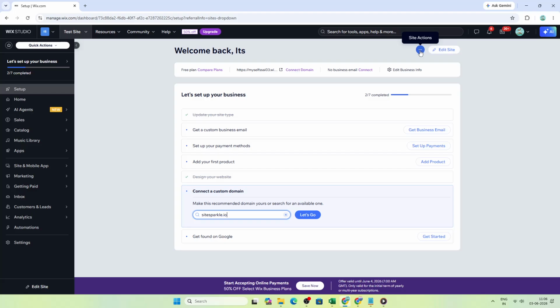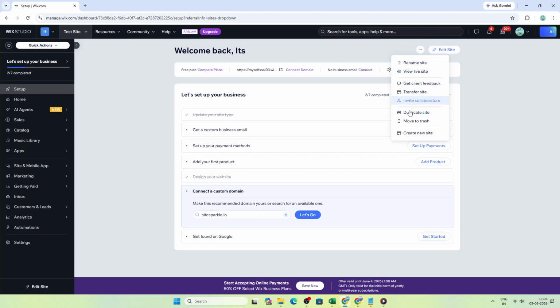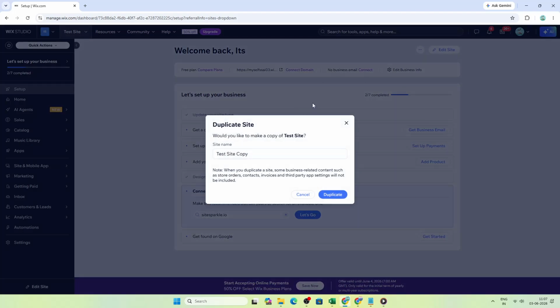In many cases, this appears as 3 horizontal dots. Clicking this icon opens a menu with additional options for managing that specific website. From that drop-down menu, choose Duplicate Site. This tells Wix that you want to create a copy of the existing site rather than edit the current version.